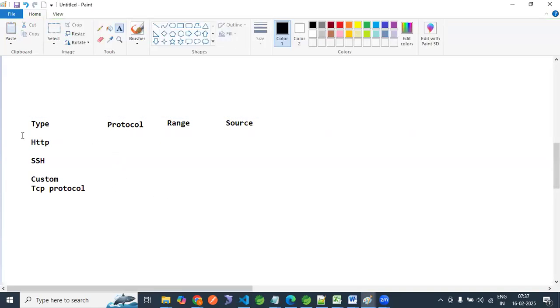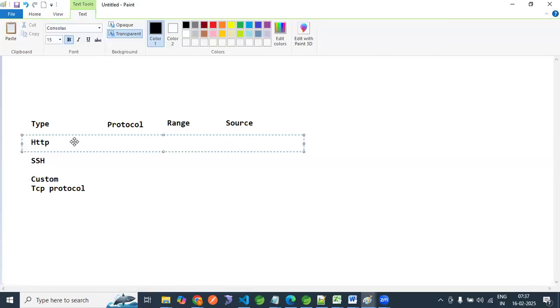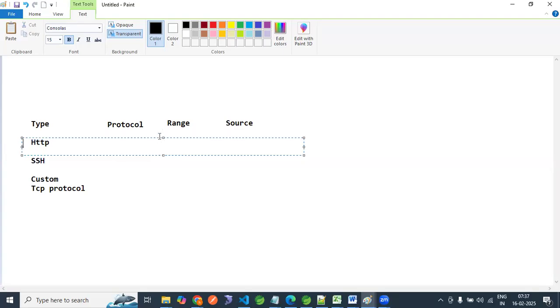So, HTTP protocol. What is the type of protocol for HTTP? This is the TCP protocol. And what is the range? The port range, which is port 80. And what is the source? 0.0.0.0/0.